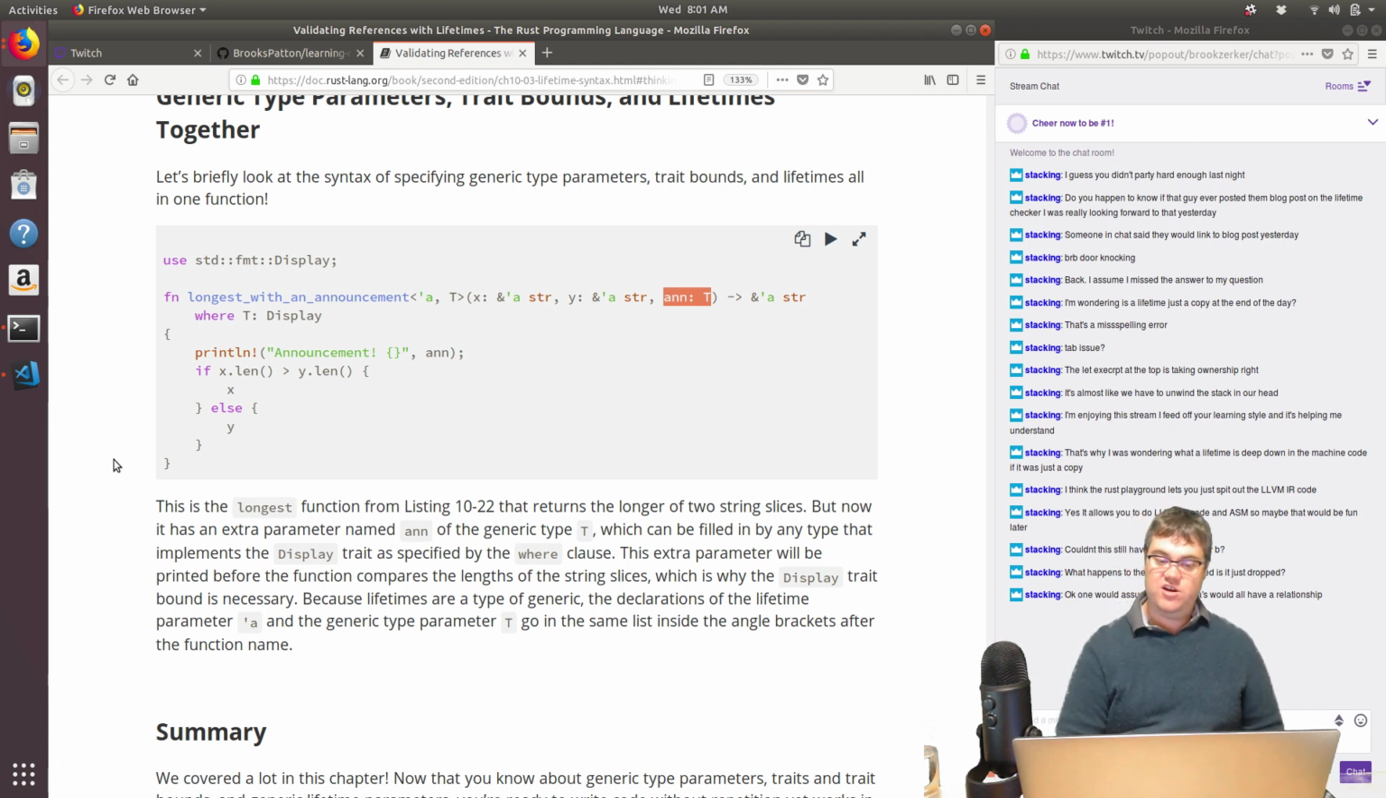Because lifetimes are a type of generic, the declarations of the lifetime parameter 'a and the generic type parameter T go in the same list inside the angle brackets after the function name. So kind of overloading this, it feels like.